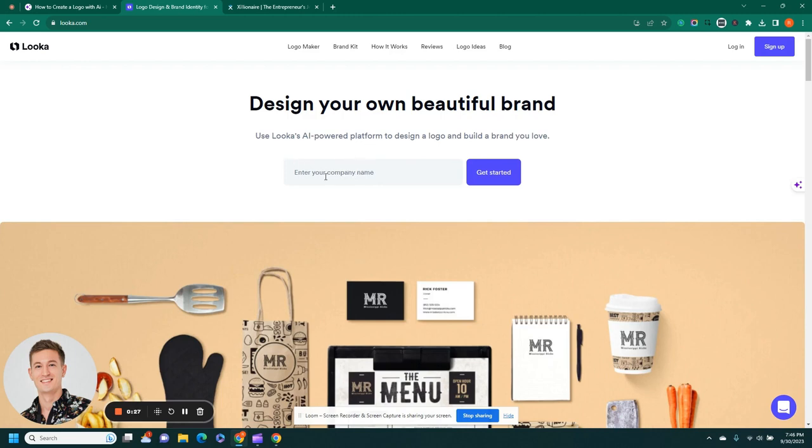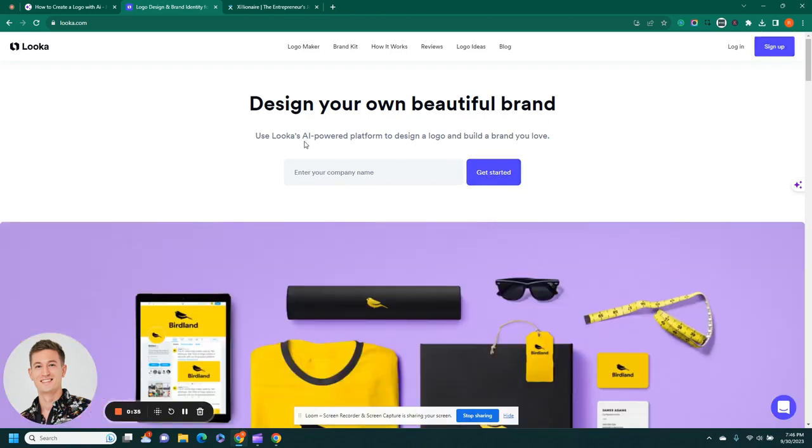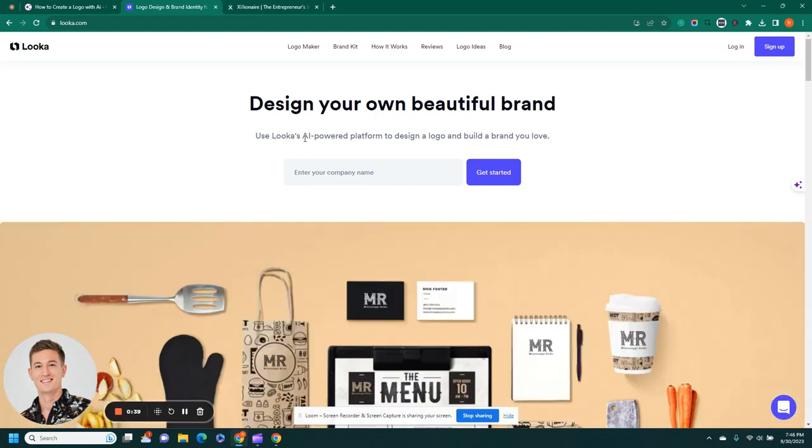Also, before you get started and start putting in your company name, you do want to sign up for a free account. The reason being is because you want to make sure that you save your progress, especially when you start to like certain logos.